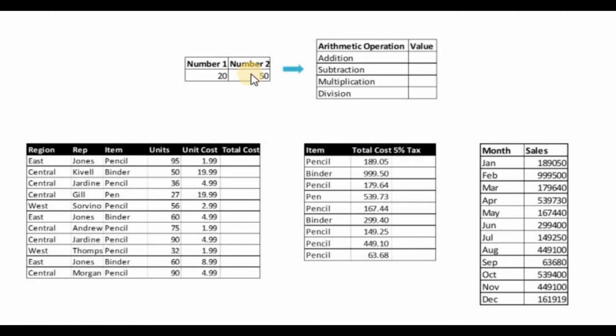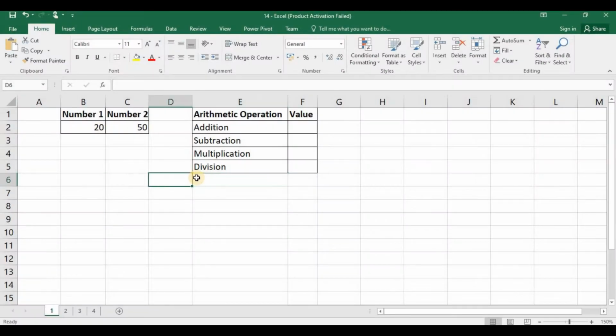Here we have numbers in two cells. I want to perform addition, subtraction, multiplication and division for this. I need the results in another cell. Next, I have number of units and unit cost. I want to arrive at the total unit cost. Here I have the value of goods. I want to calculate tax at 5% for each and arrive at the total tax. Next, I have monthly sales for 1 year. I want to calculate the average revenue for the year. We'll see all this in Excel.